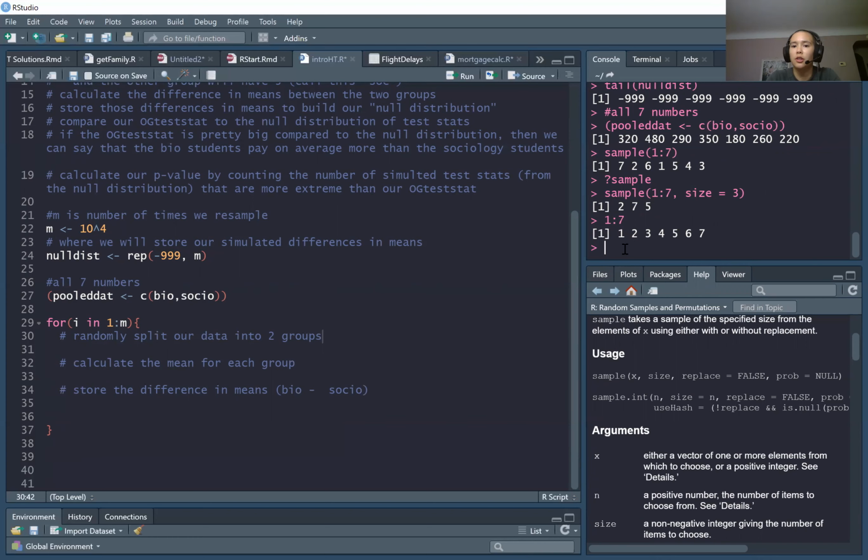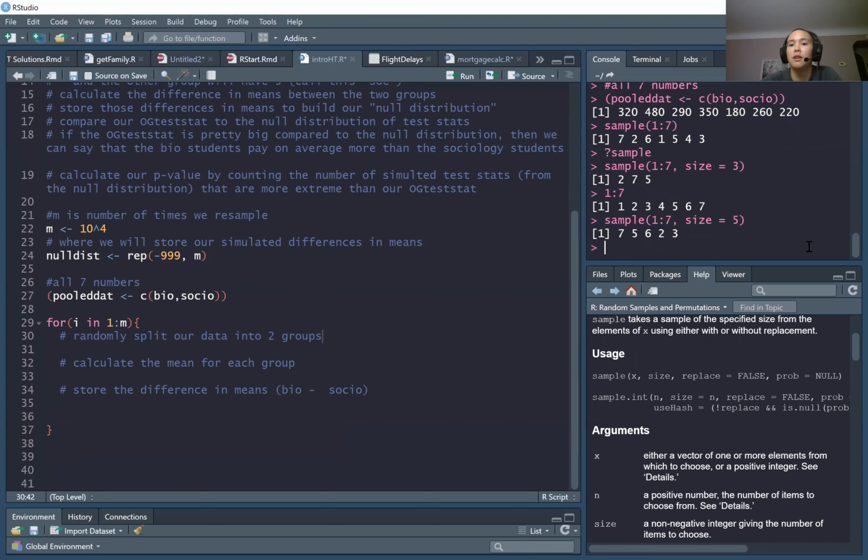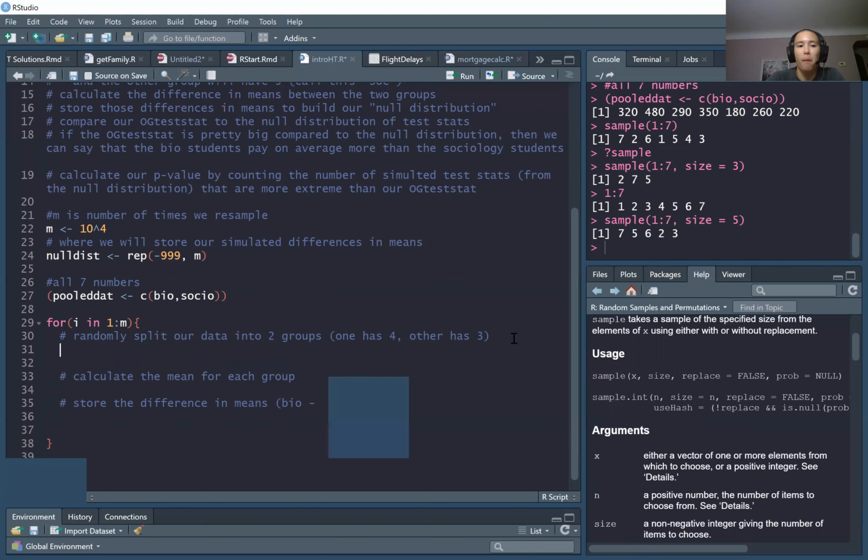So let's just do one more example to see how that works. Sample 1 through 7, size equals 5. We can see it's randomly selecting 5 numbers without replacement from the numbers 1 through 7. Okay, so we want to split our data into 2 groups. One group has 4, the other has 3. So what we can do is sample 1 through 7 and take size equals 4.